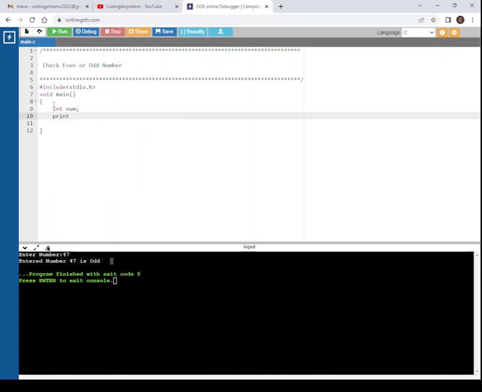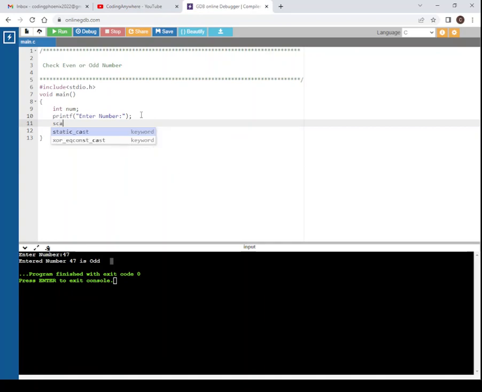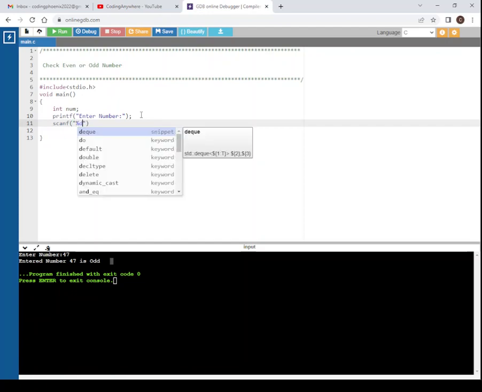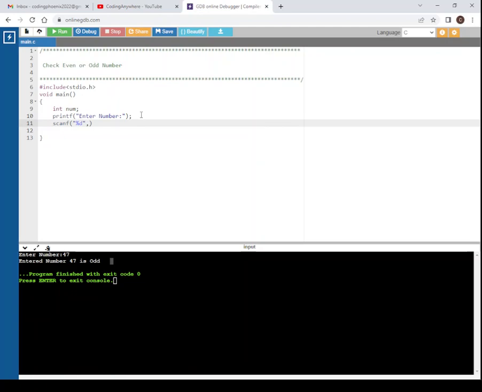So we're writing one statement, printf, double quote, enter number, then semicolon to terminate the line of code. Then after that, by using the scanf statement, we are going to take the value and assign it to the variable num. As we are using the integer data type, the format specifier we are using is %d, then comma and &num. So the num variable will be assigned the value entered by the user.